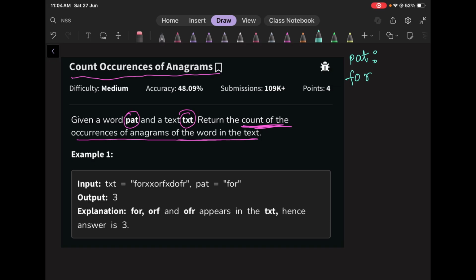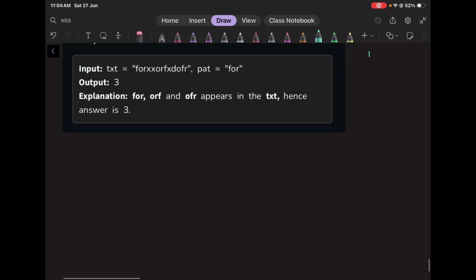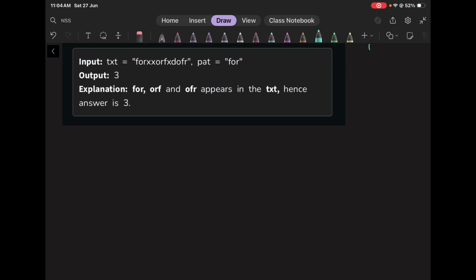However, the possible anagrams could be 6. So this could be FRO or maybe ROF, and then comes ORF. Similarly we would have two more. So I need to tell how many of these are present. As you can observe over here, we have FOR, ORF, and then comes OFR. So in total we get 3 anagrams. So how do we solve this?